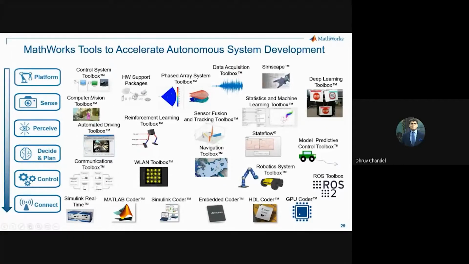So this is what you use to build the model. For sensing, you can use the Computer Vision Toolbox and the Deep Learning Toolbox, and a little bit of machine learning as well, if you want. For perception and planning, you get Automated Driving Toolbox, reinforcement learning, sensor fusion, and Stateflow. I'll show you an example of this. It's very cool.